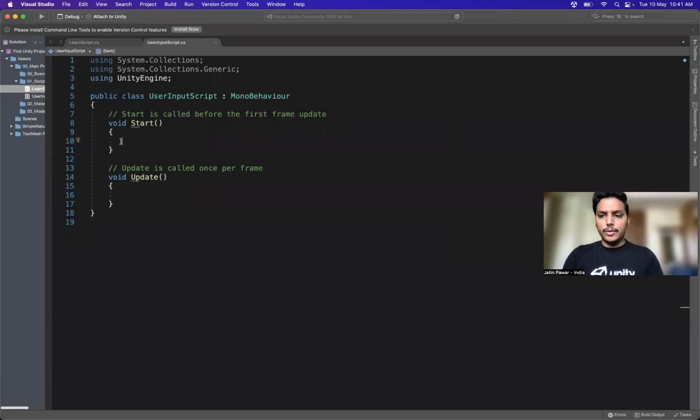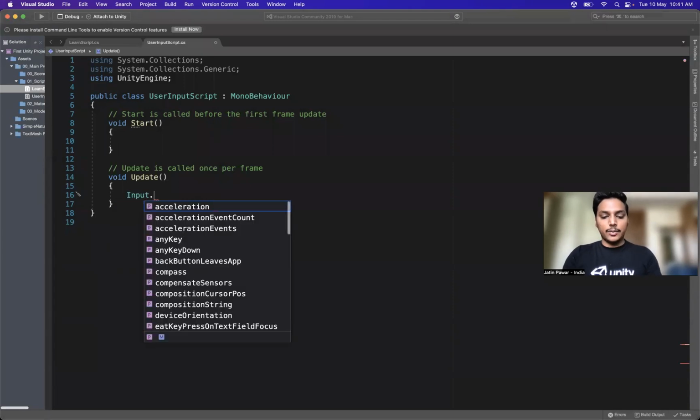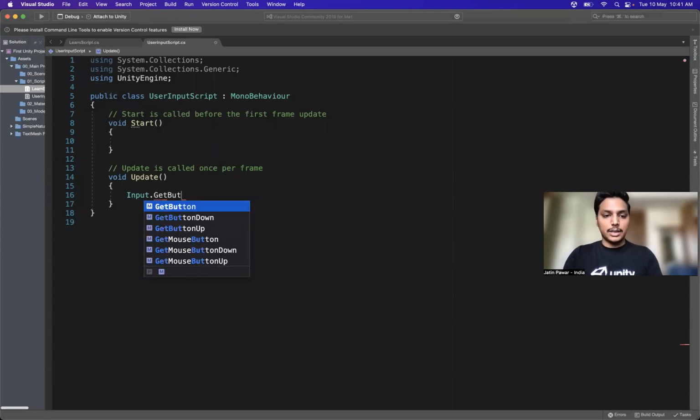So till now we were doing debug logs, right? Now let's do a debug log when the user does something. To get input from the user, for example from the keyboard, this is how we do that. There's a class known as Input, and in that we can use GetButtonDown. You can go through these and this will give you a basic overview.